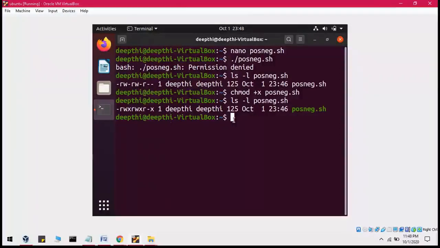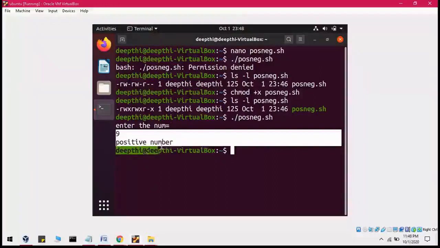Now, if you try to once again run this file, as I've told you, this will be run by this. Now you can see that we can successfully execute it now. So it is asking to enter the number. So let's say I enter a positive number, and I enter number 9. So it is a positive number, we know. So it is going to print that it is a positive number, right?